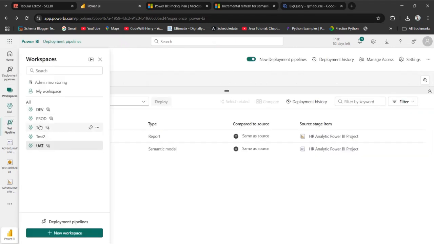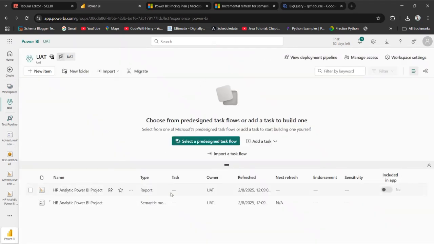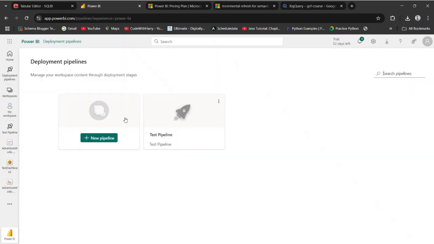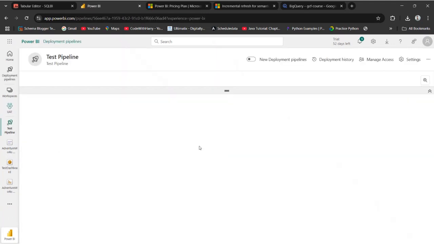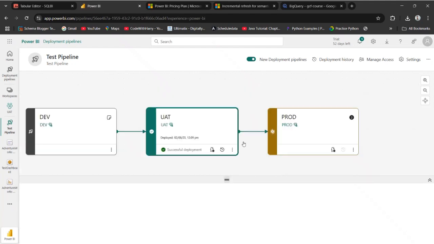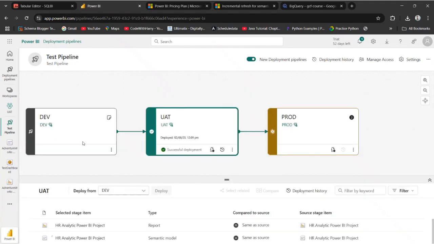If I go there in the UAT workspace, you will see this is my report. Now if I move to our production, similarly we need to click on this. And one thing you can see, if it is green color, it means both are synced. Dev and UAT are synced. But when it is showing orange color and a cross, it means some of the dashboards have different changes, which are available in UAT.